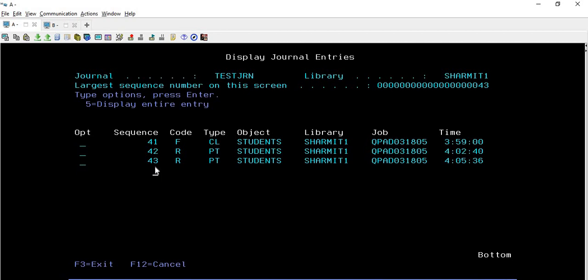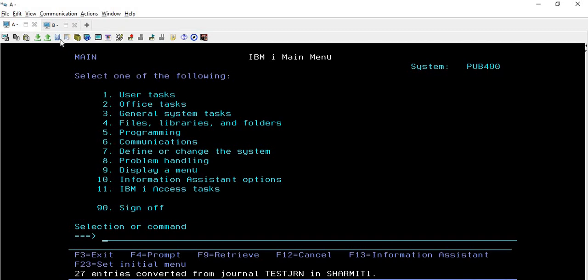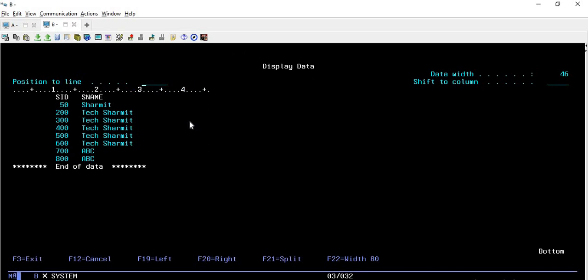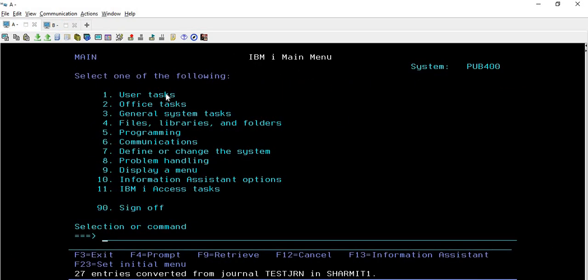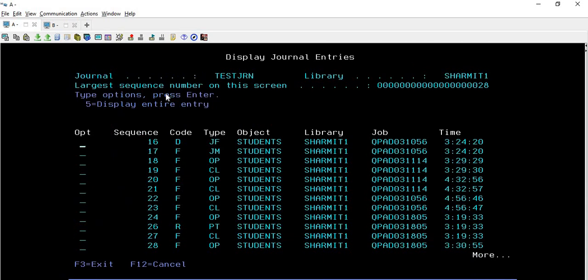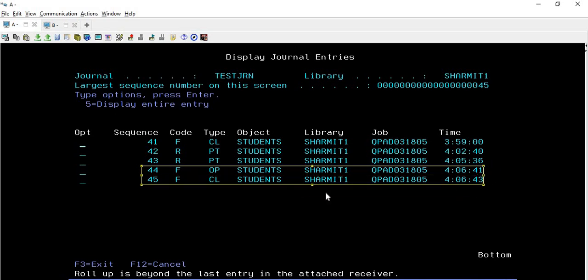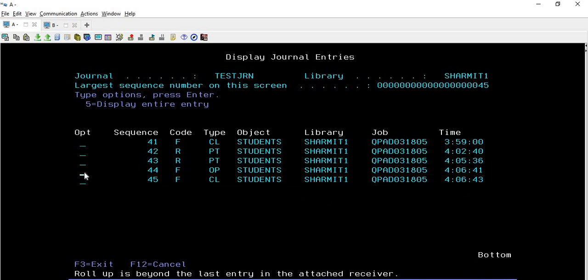Alright, now if I simply run one query, select star from Sharmit1/students, and hit enter, you will see one record has been read. Now let's check the journal entry. If I check now, it will show me one open and close. Why? Because this time we have not inserted anything, we just read the file. We read the file and closed the file. So that's why it made two entries for open and close.